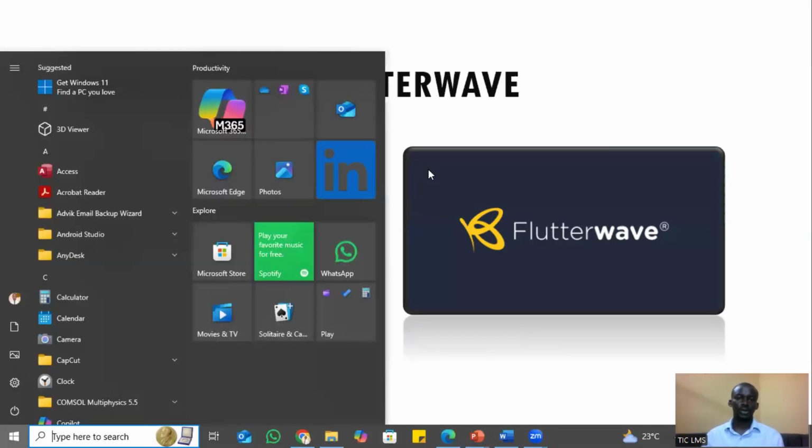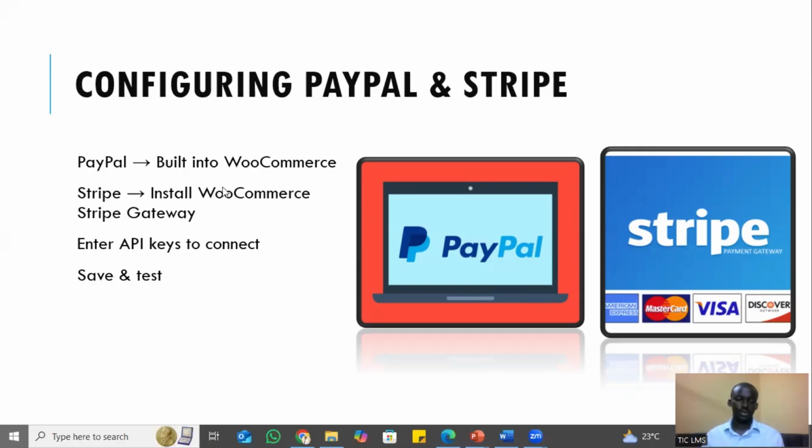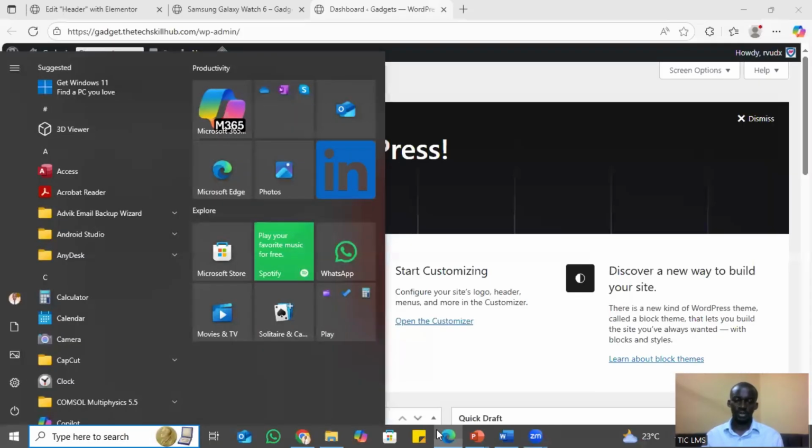So normally, when you talk about PayPal and Stripe, they are built into WordPress, into WooCommerce straight away. So all you need to do is to install, for example, the Stripe gateway, and then you go to your Stripe dashboard, look for the API key, and then you put it there, and then you save. And then the person will start using the site. So let me show you what the plugins will look like.